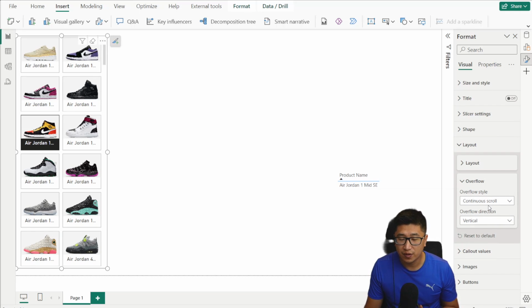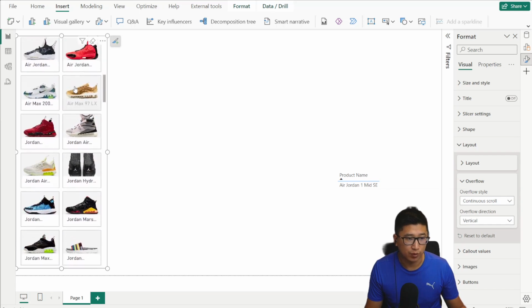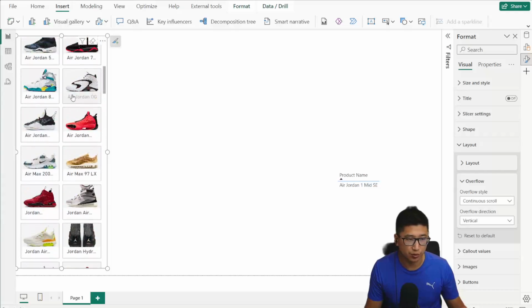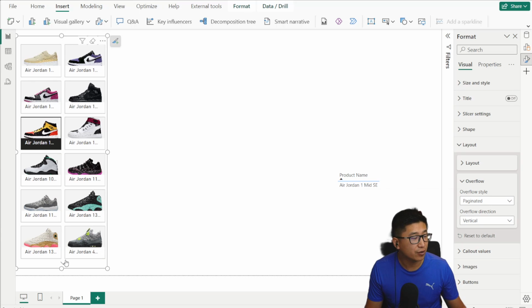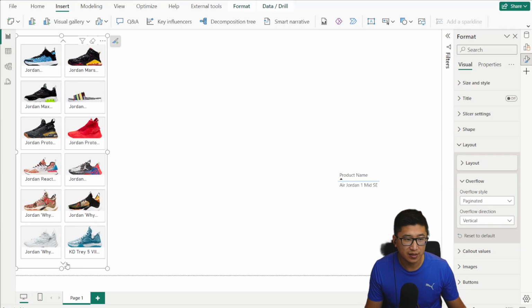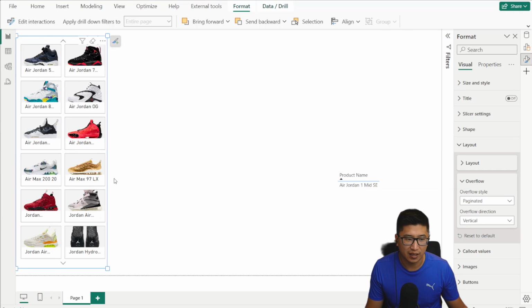There are two different things that you can change here, which are the overflow style and direction. In the style, there's continuous scroll and pagination. Continuous scroll just means that the slicer will have a scroll bar, which is fine. You're just using your scroll wheel to move through this. And pagination is slightly different because you've got an arrow here at the bottom where you can select through. Now the pagination doesn't really look like anything other than just seeing the next visualizations.